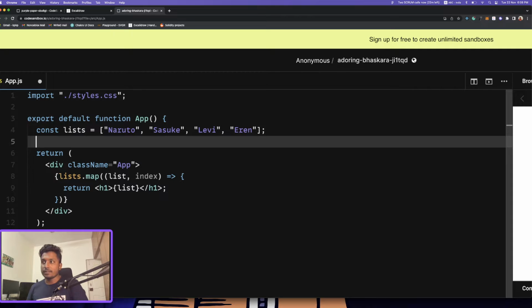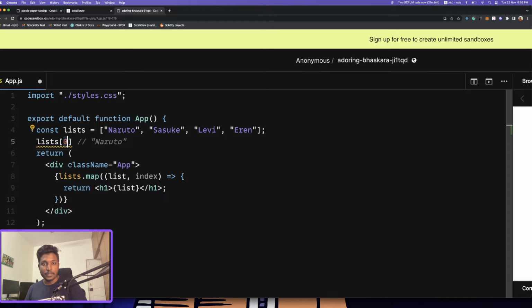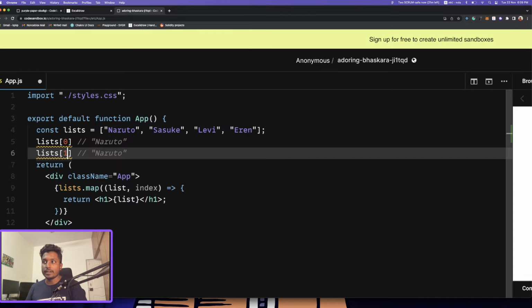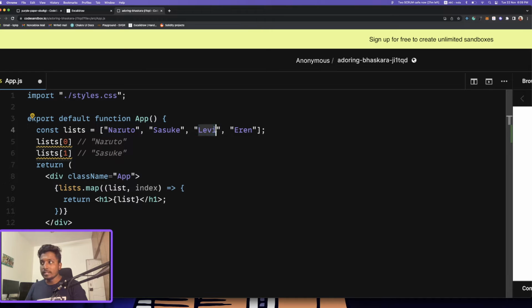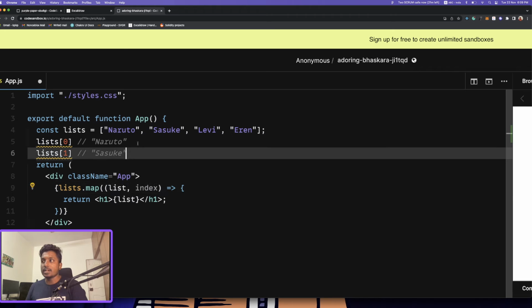So for example, if you do list of 0, then you will get the first name, that is Naruto. So this 0 is the index here. If you do the same thing, let's say list of 1, you get Sasuke. Similarly we have 2 Levi and 3 Aaron. 4, 5, 6 are undefined because we don't have them. So this 0 is the index, and whatever value you get here is the list item. Now let's continue.